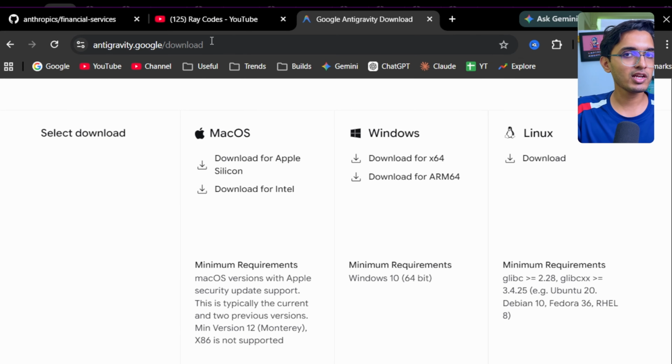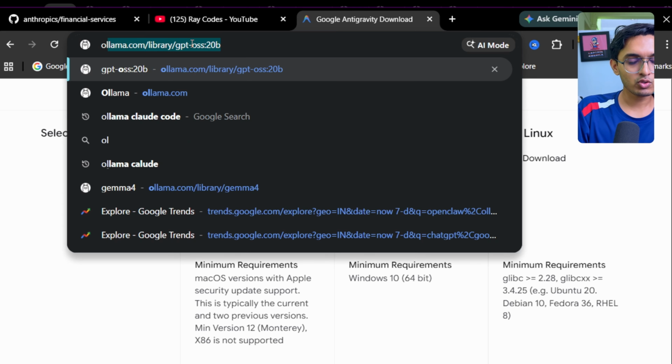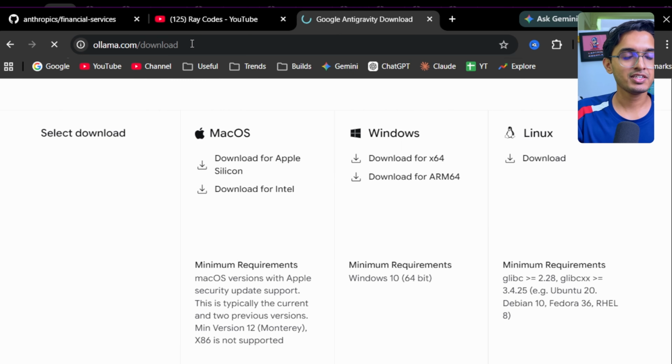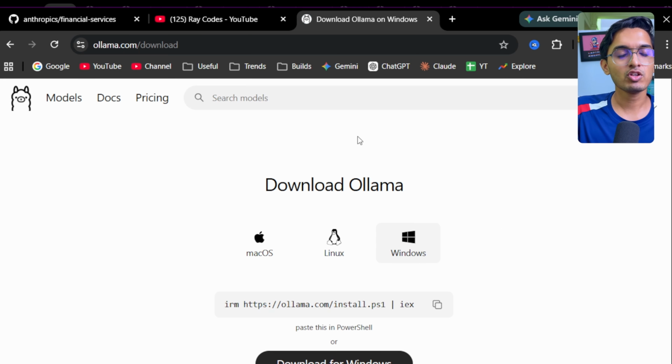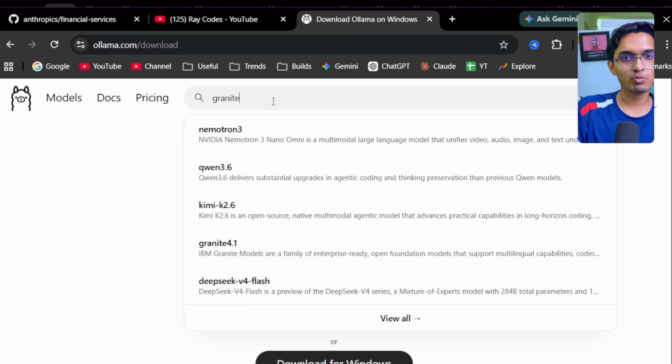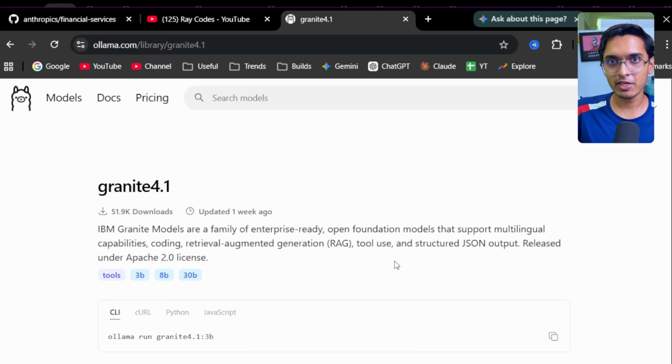Then for running the local LLM models, I'm going to use Ollama. Again, go to ollama.com/download, press enter. For the platform, you can download the installer. For the local LLM model, I'm going to use Granite 4.1, which is the latest model given by IBM and is excellent at instruction following and giving fast responses on consumer grade hardware as well.